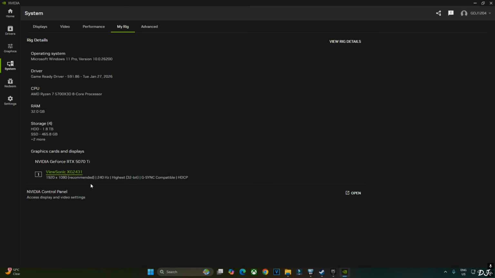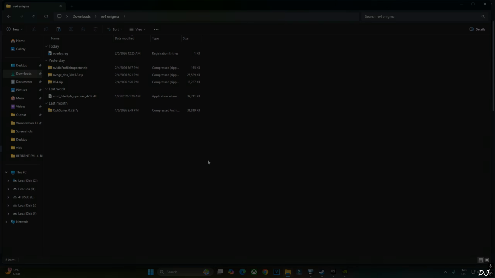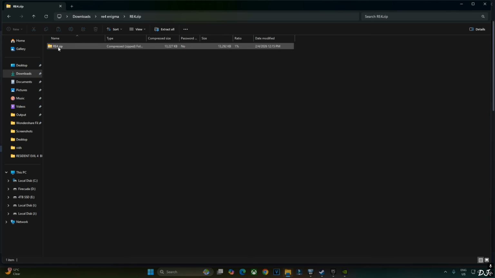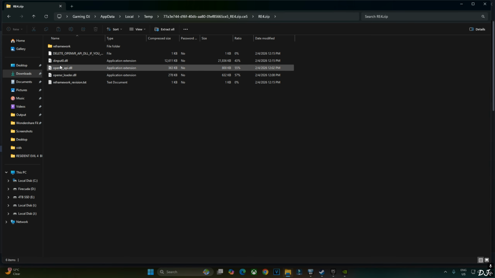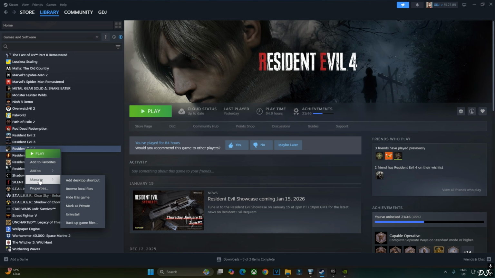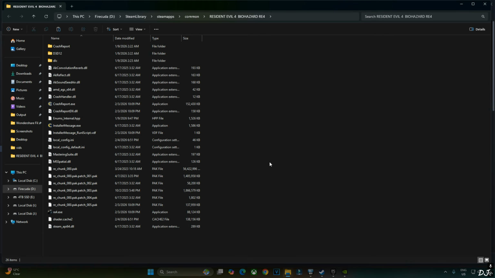We'll test the game on my Windows PC that has a Ryzen 7 5700X3D processor and an RTX 5070 Ti. These are the specifications. Now I'll install REFramework. Just open re4.zip file. Open re4.zip file again. Copy this DLL file, dinput8. Need to paste it in the game's install directory. Select the game in your Steam library, right click, manage, click on browse local files. Paste the file here, that's it.